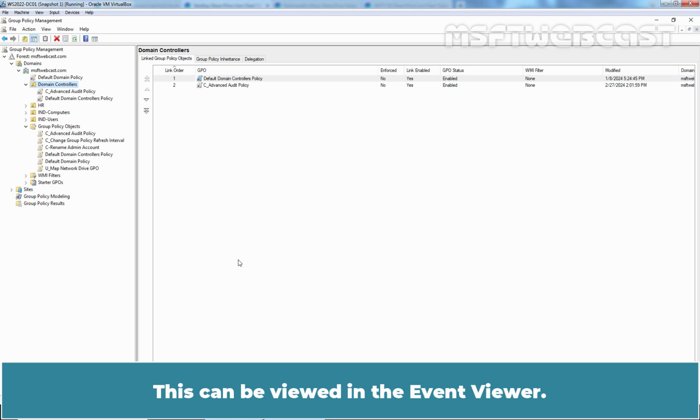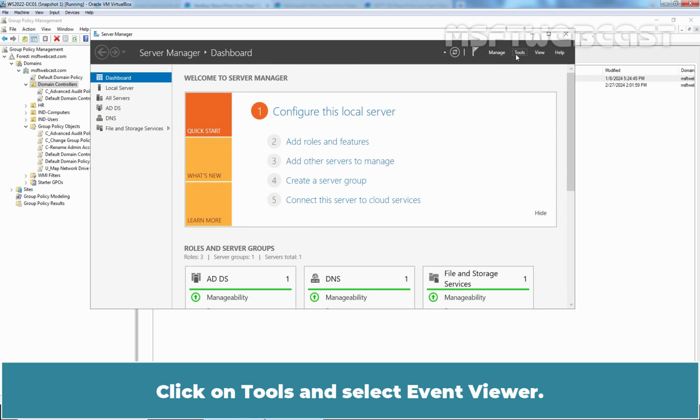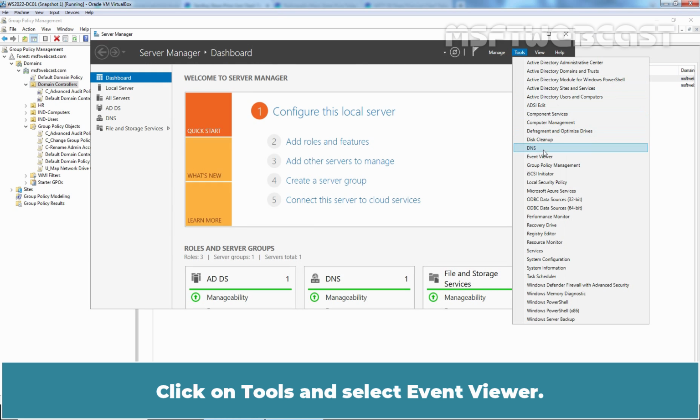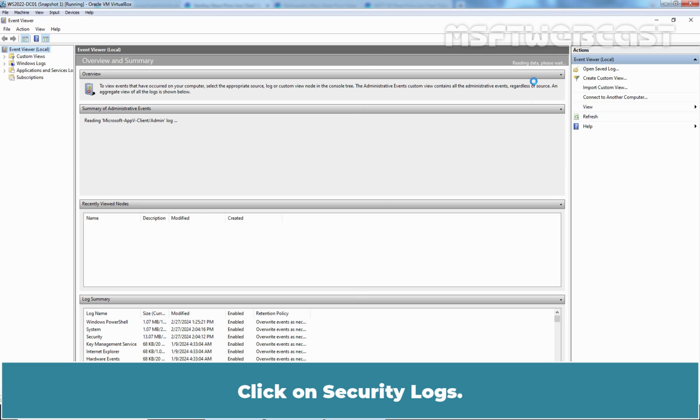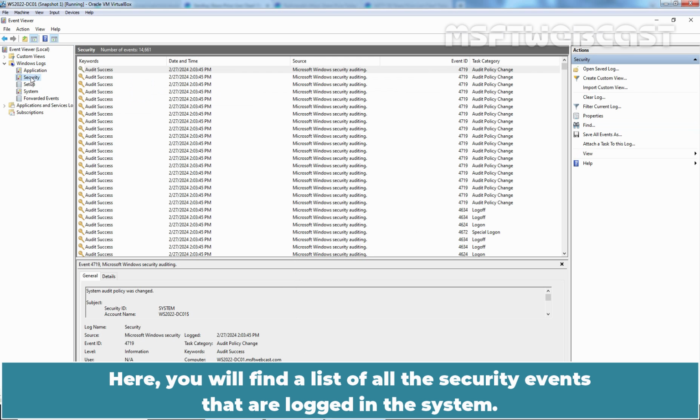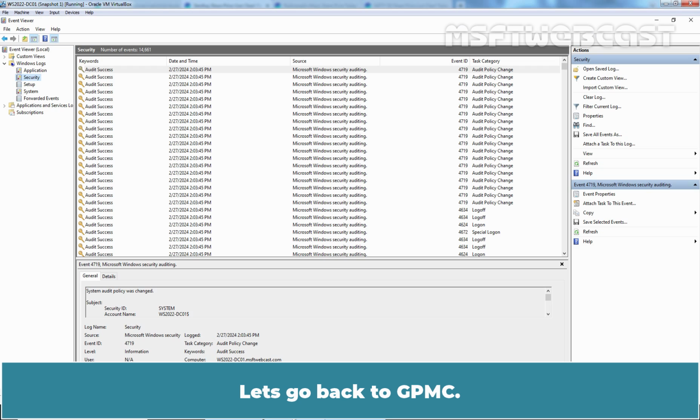This can be viewed in the Event Viewer. Go back to Server Manager, click on Tools and select Event Viewer. Click on Security Logs. Here, you will find a list of all the security events that are logged in the system. Let's go back to GPMC.